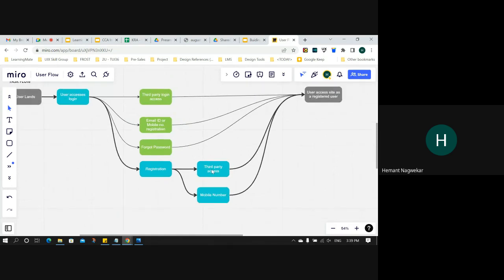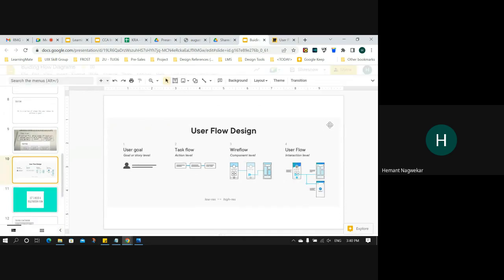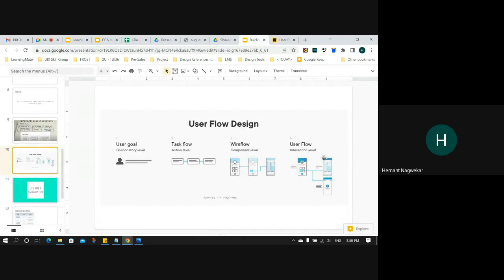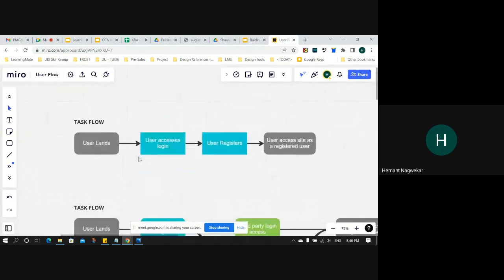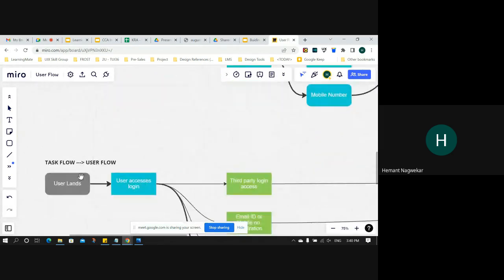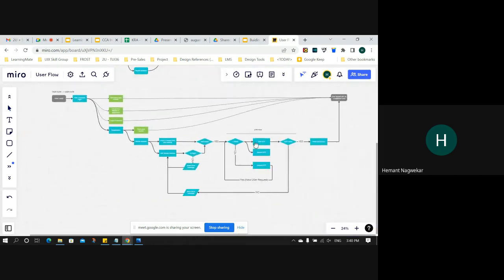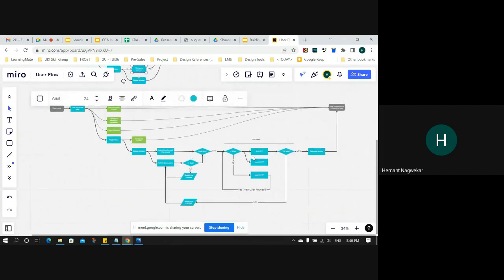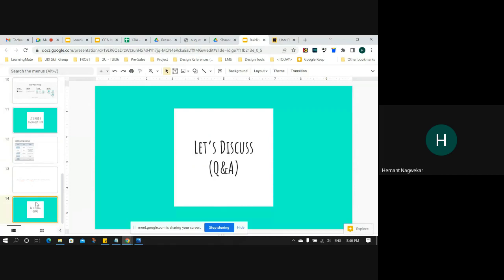And then you can actually replace these screens, as I showed you earlier, with actual screen flows like this. And that makes it a user flow diagram. So what you have done, if you remember, you started off with a task flow. But as you started to detail it out, this task flow converted into user flow. Now it makes sense? So this is essentially what I wanted you guys to understand.